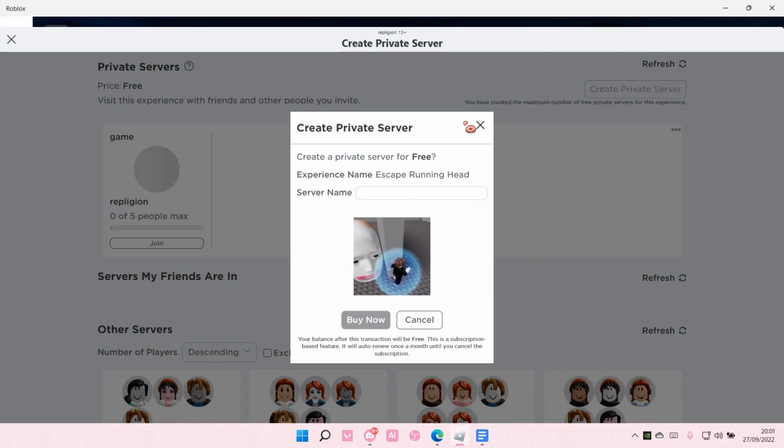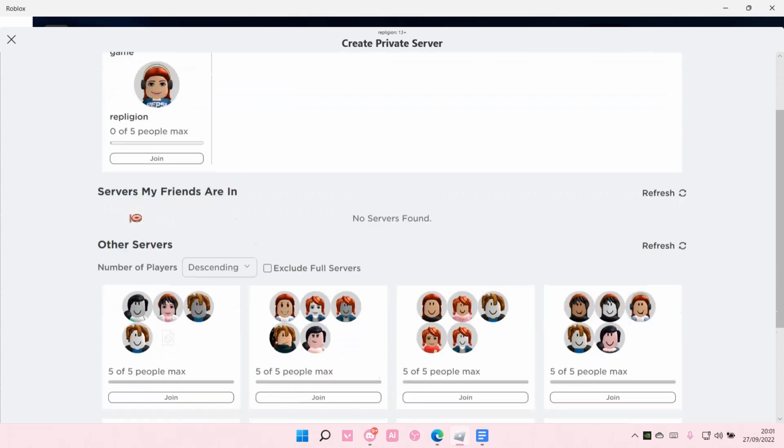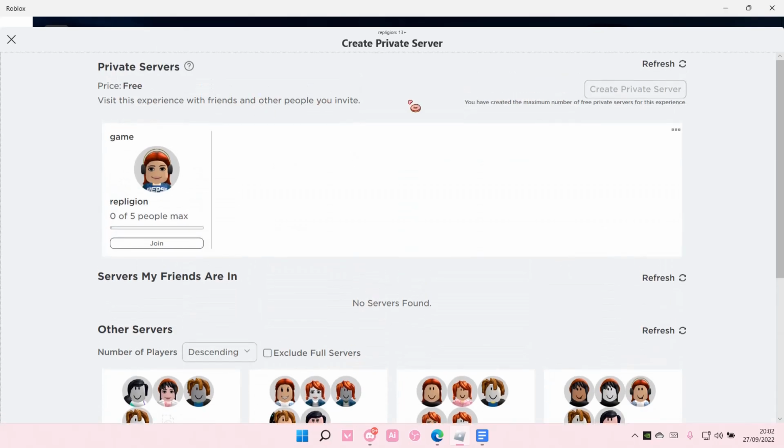Refresh it, and it's going to be there. So make sure you refresh it, and it's going to be there. And then I think if you customize it, you can have a maximum number of people, but it's 5, because I think you can only have 5 people in the server to play the game with.